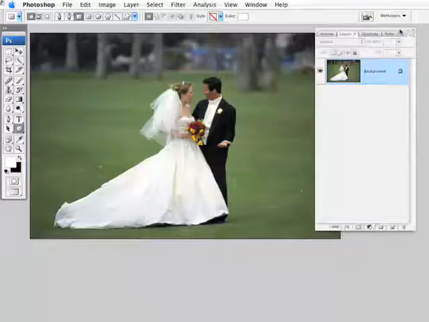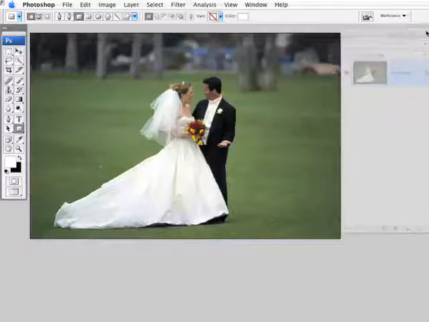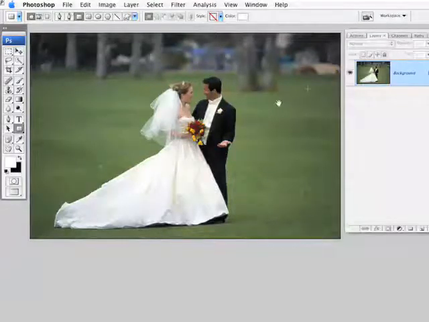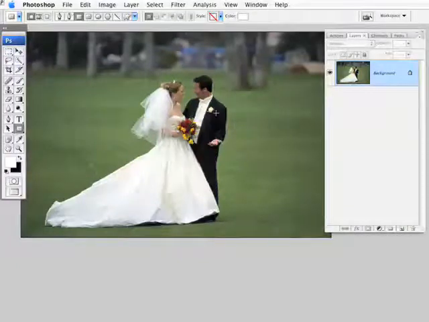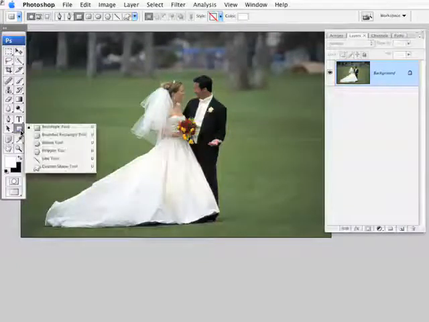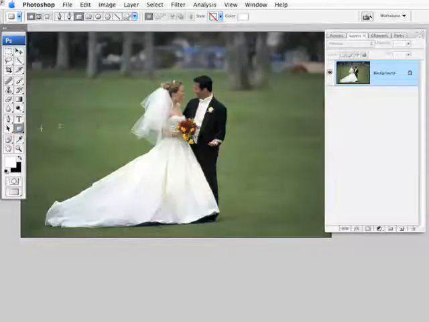So what I'm going to do here is move my layers palette out a little bit, and we're going to work on the right-hand side of this photo. I'm going to start off by grabbing the shape tool. It's right under the type tool over here in the toolbox. It's called the rectangle tool. I'm going to select that one.